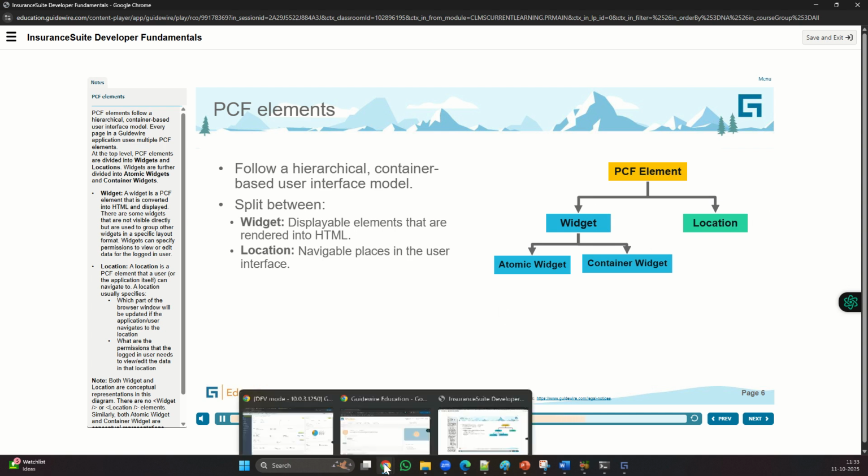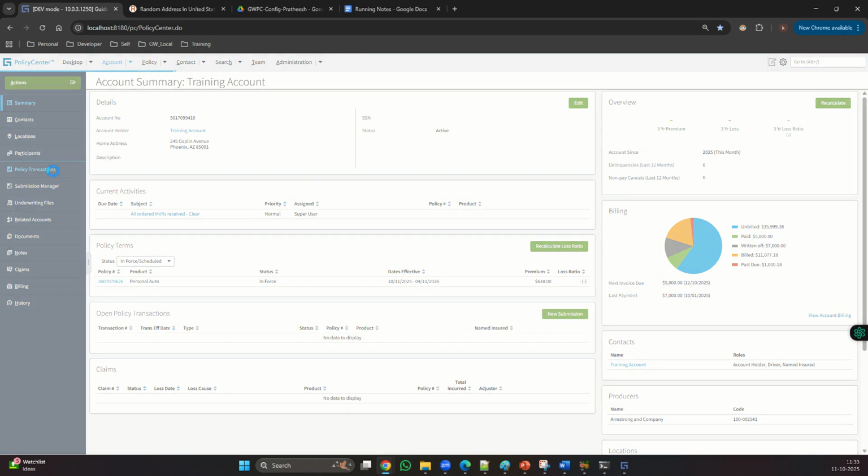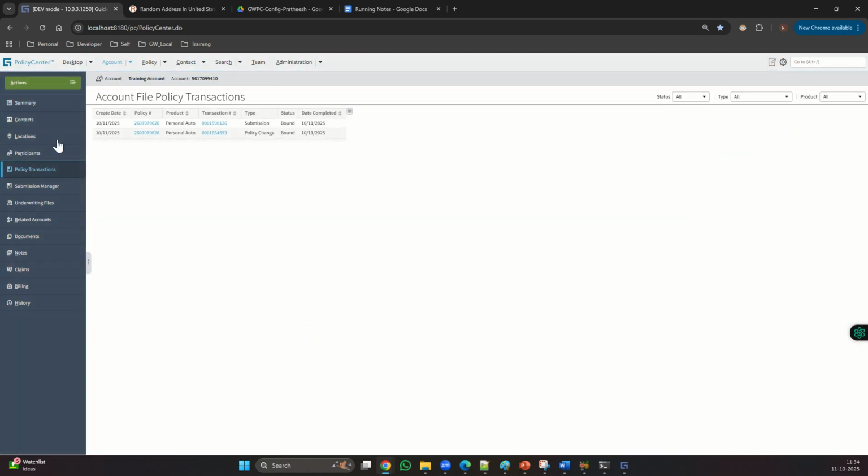Now let me show you the difference in real time, what is a location and what is a widget. Now we are able to navigate from summary screen to policy transaction screen, right? So you're navigating, you're coming from this screen to this screen. The navigation flow is not visible, right? It is just that we configured it and you're able to navigate. So this is the location, okay? But you're able to see a specific field on the user interface. That is a widget, okay? When we move forward, when we learn about the multiple PCF file formats, then you'll understand the major difference between a widget and a location.